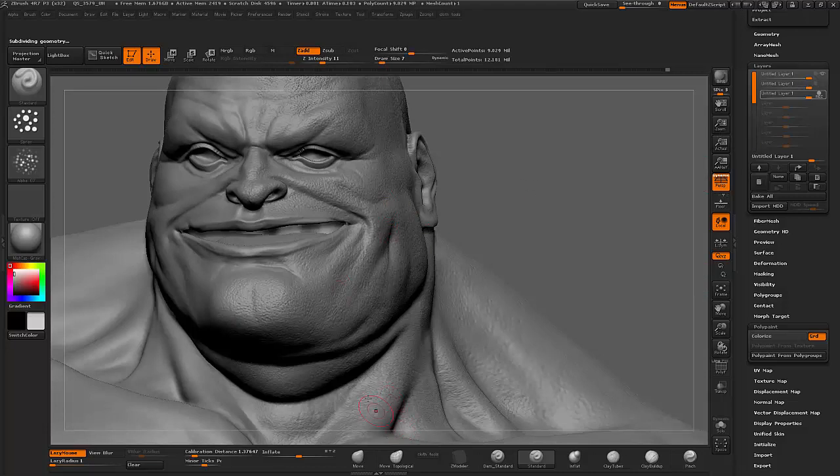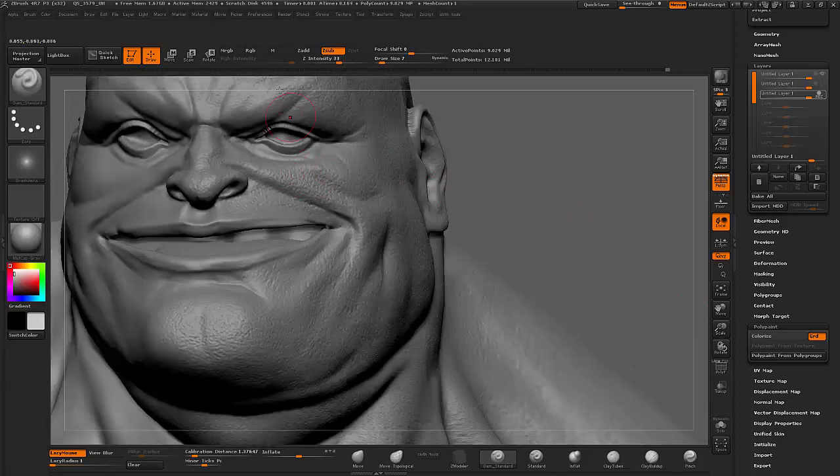On here I'm going to go for the Dam Standard brush. I quite like this to add a few more details into there as far as the creases go. Let's just go through there like that. Okay, I'm not going to do too much to this, just enough for you to see what I'm doing and where I'm going with this.